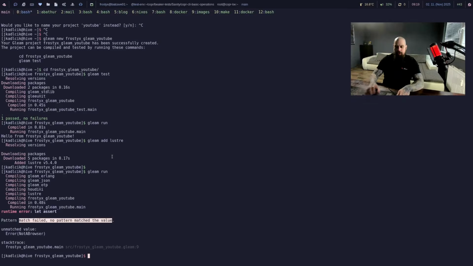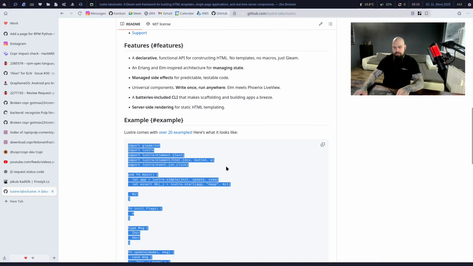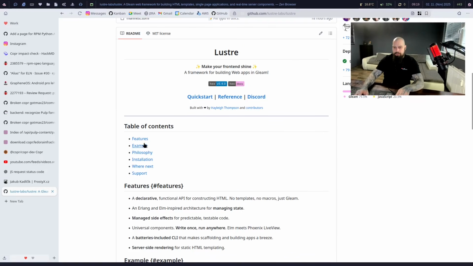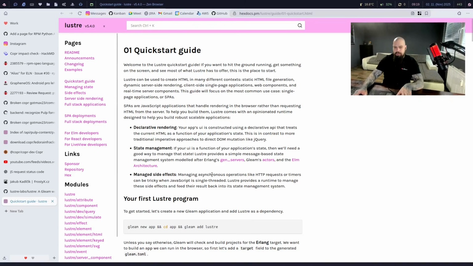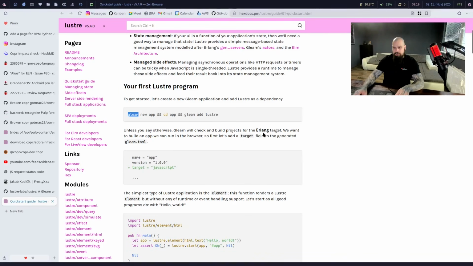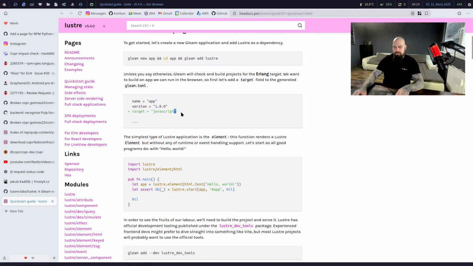Is it possible that I need to just Gleam build it and create an index.html which will link this? Maybe let's check out the documentations. So quick start. Our Lustre, Gleamville. We want to build for browser. Let's add target to JavaScript.